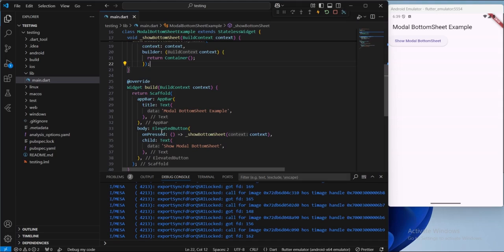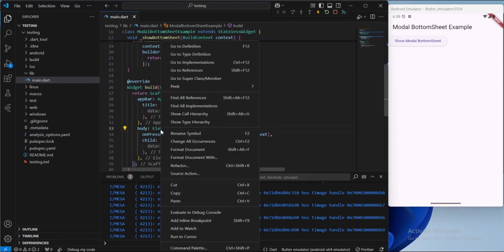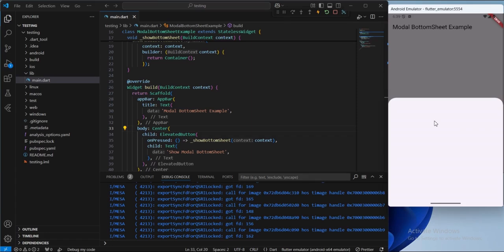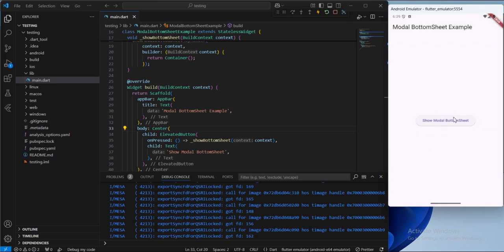Let's center this button. Let's wrap this with a Center widget. Yeah, we have this button now. So if I click on this now, a modal bottom sheet appears over my current screen. So if I want to close this, I can just click outside here and it closes.